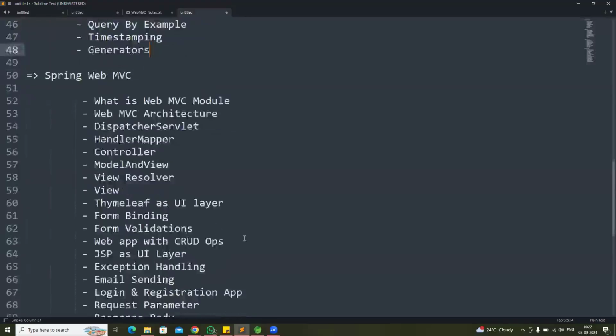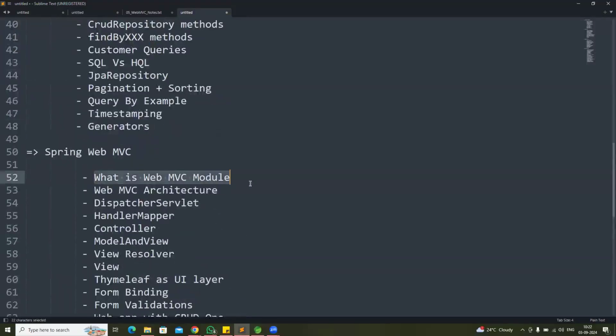Then coming to WebMVC. What is the WebMVC module and why? Spring WebMVC introduction.